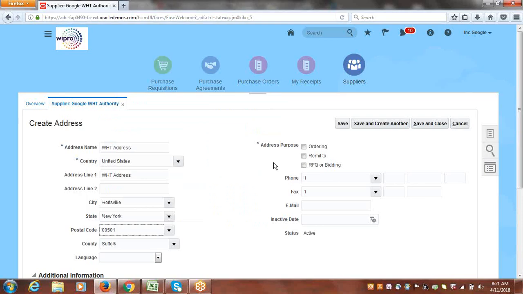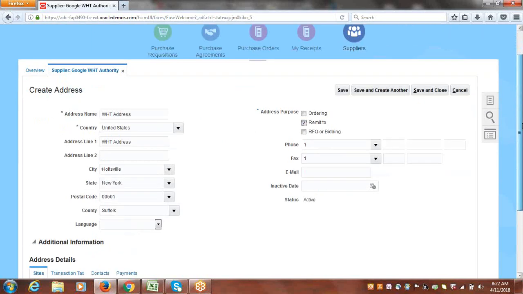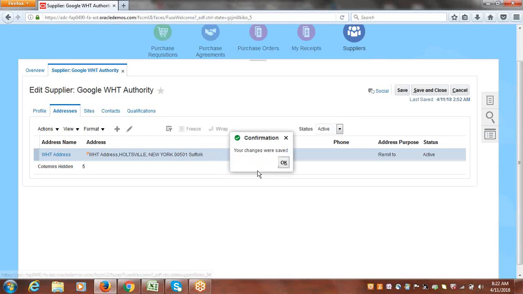So for what purpose are we going to use this address? Only payment, right? We never place orders to a tax authority. So the only purpose is remit to, right? Payment purpose that you can specify. Now you can say save and close. If you want to set the payment method as default at address level, yes, that we can do.